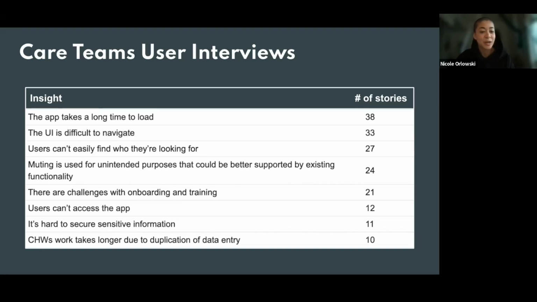There are challenges with onboarding and training, which is going to be relevant for the navigation. Users can't access the app, so trouble with logging in and how we might handle passwords. It's hard to secure sensitive information, also similar to that. And work takes longer due to duplication of data entry. So those are some of the top insights we've heard from those interviews and stories.